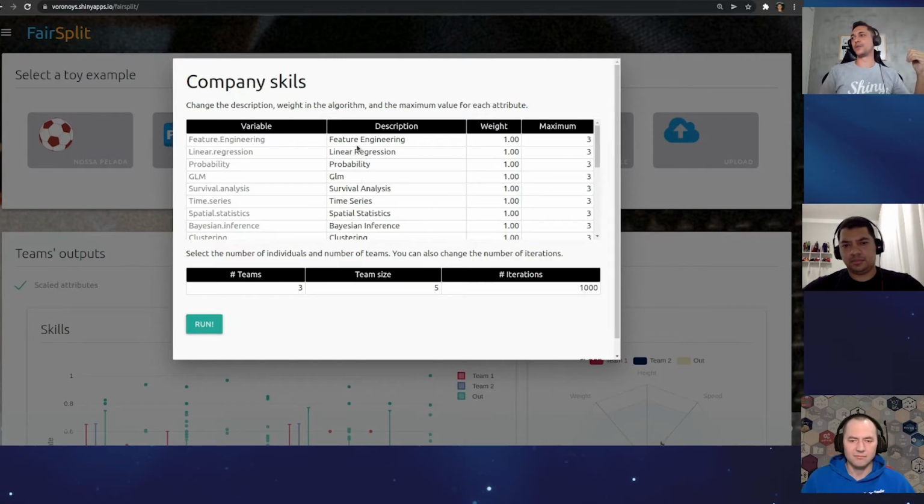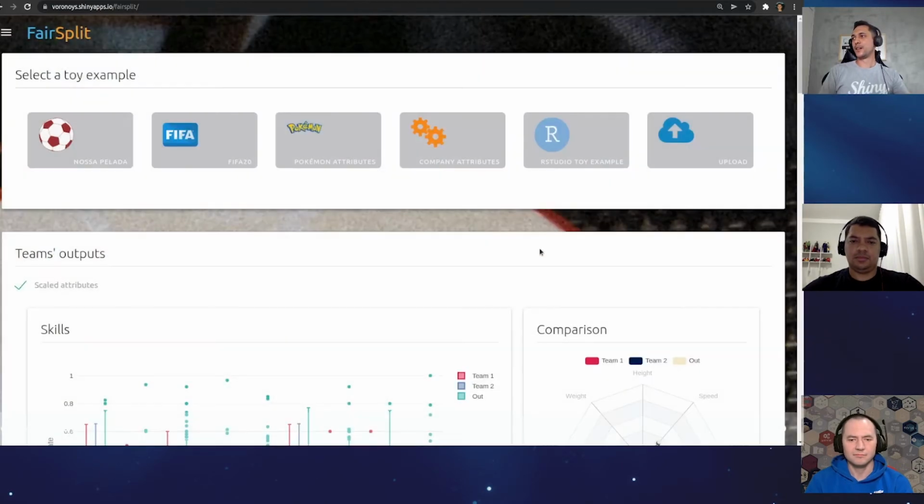So you can be good at feature engineering, probability, GLM, survival analysis, and so on. I would like to create teams that, on average, know a little bit about everything. So they are not competitive, but they are similar, right? So they can work alone or almost alone. We can still use this app for this task.